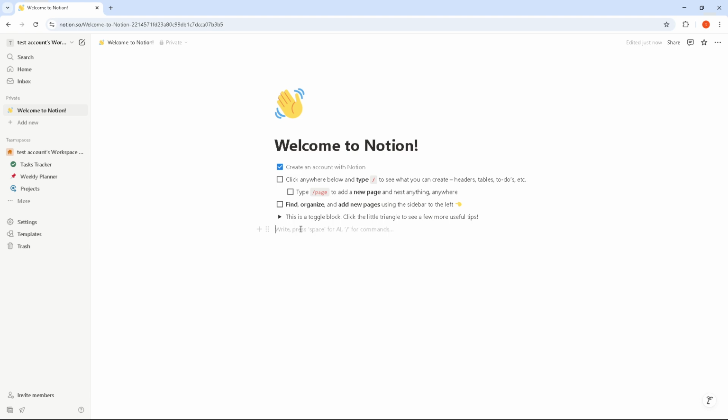Start by typing in some text that you'd like to highlight. This could be the title of your widget or a section header to keep things organized. Highlighting your text gives you a starting point to access more Notion features.